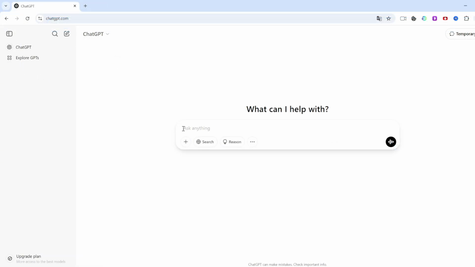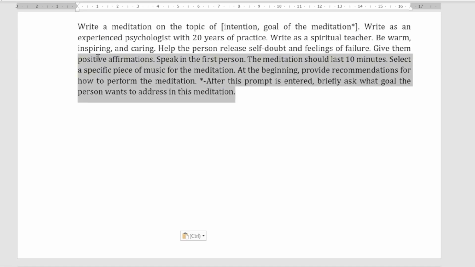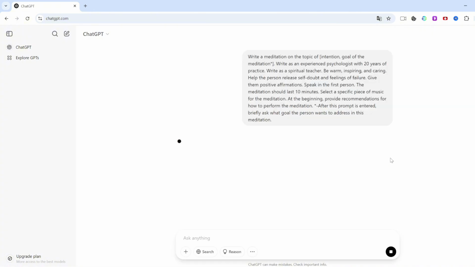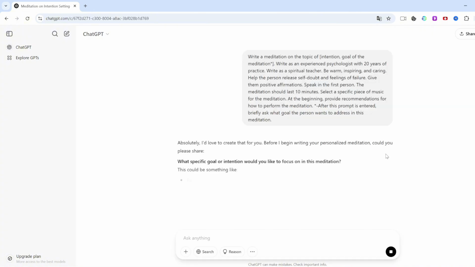Next, in here, paste the universal prompt that I've prepared for you. You'll find it in the description below this video. In here, paste the prompt. Click the arrow. Here we go.